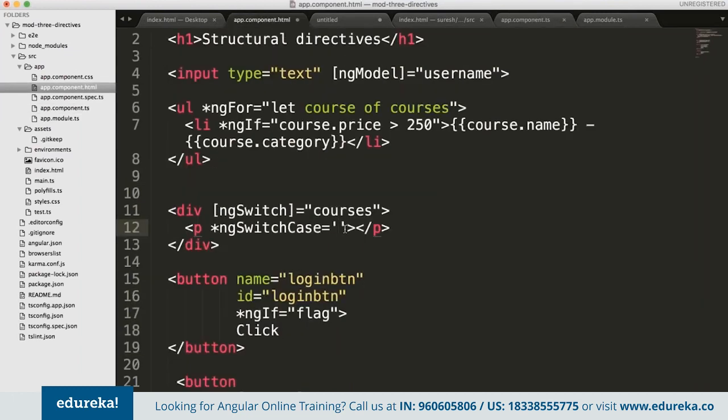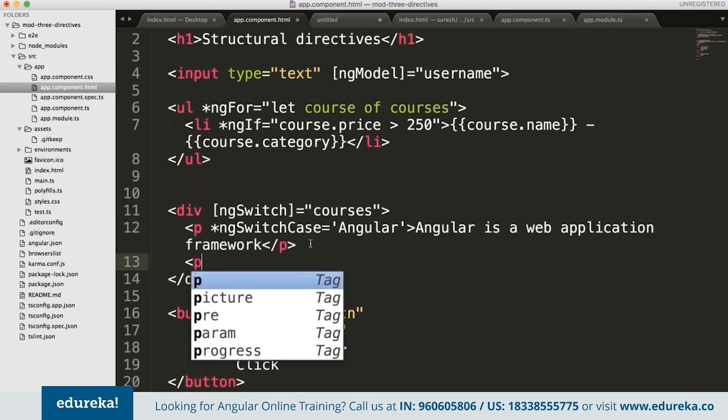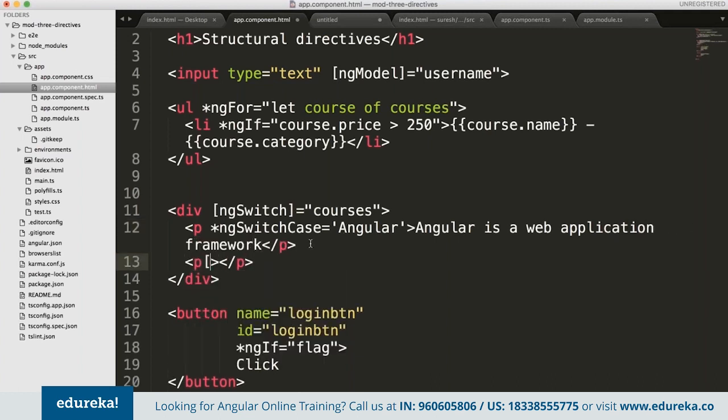If the case is Angular, I want to display "Angular is a web application framework," something like this. Now, if my case is *ngSwitchCase equal to AWS Cloud, why is that displaying like that? Cloud may be a keyword, a variable, it is showing as a variable. So you can say AWS is a cloud platform, something, expansion I'm putting it.